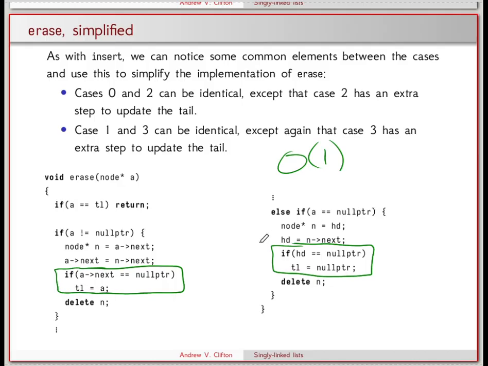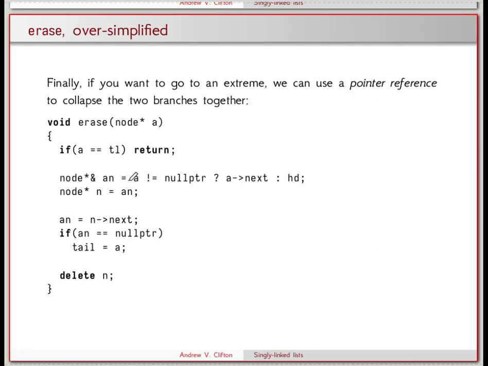There's a saying that the number of bugs in your code is big O of the number of lines of code. The more lines you write, the more bugs you have. And that's true, but you don't want to carry it to an extreme where you're writing stuff like this. So this thing here is simplified beyond all reason. We're using a pointer reference to do some weird stuff here and collapse everything together to make it just a really short little thing.